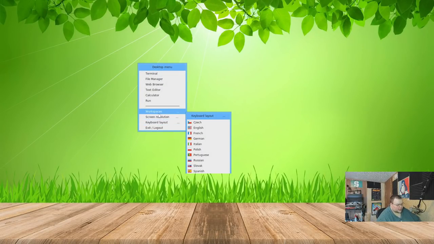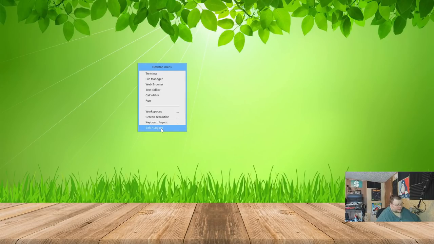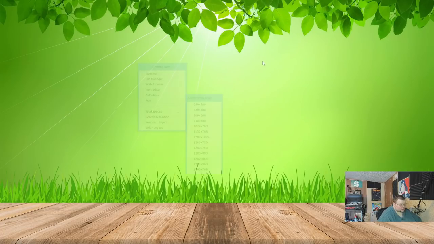So you can change your keyboard layout, your workspaces, and change between workspaces and the icons for the workspaces. You can create new workspaces, and you can remove the last one. And then exit and log out. That's literally it. That's all there is. Now, it's been a long time since I've used Fluxbox, so I don't remember if Fluxbox has its own settings panel, or if the one that I vaguely remember was an MX tool. It's probably an MX tool, I'm guessing, seeing as how there's literally nothing else here.